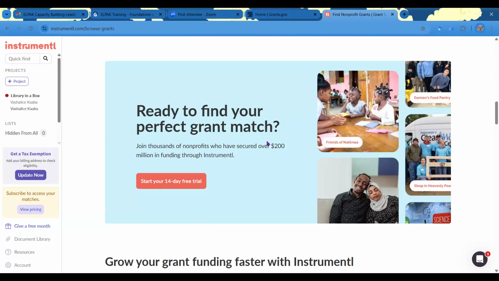So again, I cannot recommend Instrumental enough. I love using it. It's very, very easy to use. So I always recommend Instrumental, and then also grants.gov.